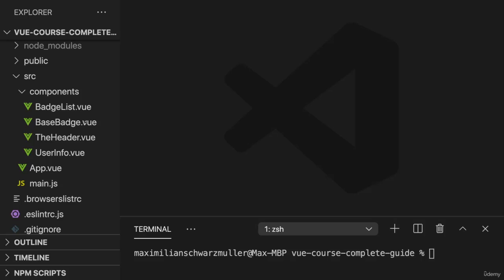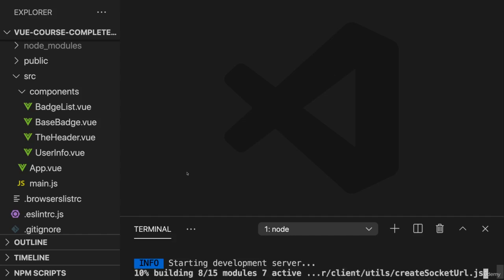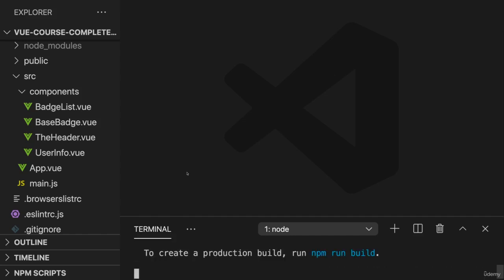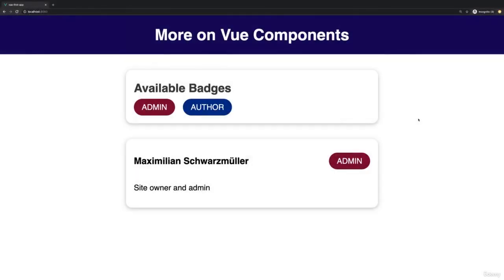I got another starting project for you, which you'll find attached to this lecture, of course. In there, run npm install once you've downloaded it to install all the dependencies. And then with npm run serve, like always, you can bring up that development server and see this application on the screen. And here is what you should see on the screen once you load that.